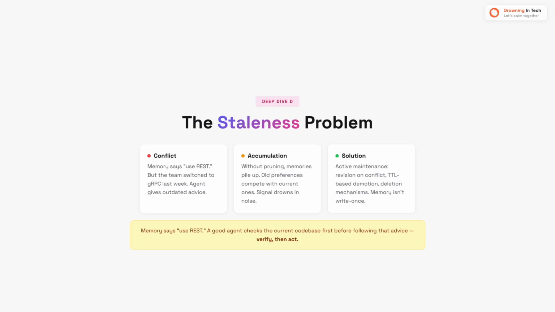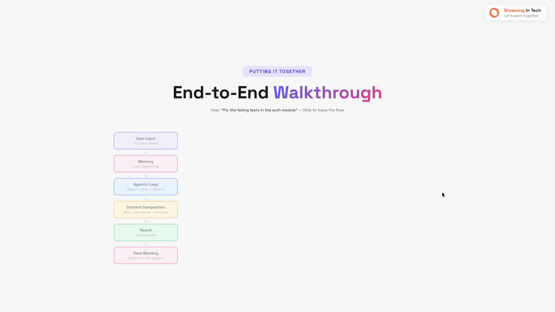The solution is active maintenance. You need mechanisms for revisions when there is a conflict. TTL based demotion for memories that age out and deletion for things that are just wrong. Memory isn't right once. If the memory says use REST for all APIs, a good agent doesn't blindly follow it. It checks the current code base first. Are we still using REST or did someone migrate to gRPC? Verify and then act.